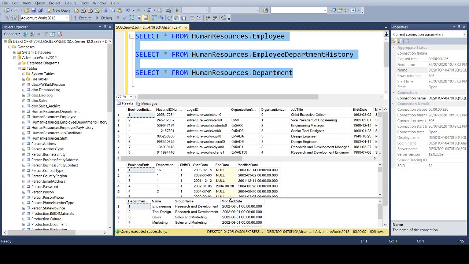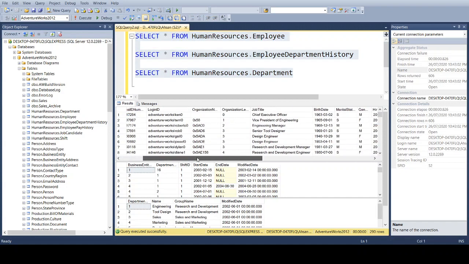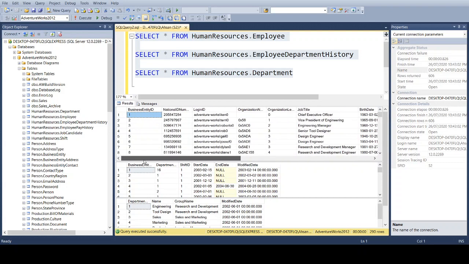The first table was the employee table, which stores information about the employees. It's got the job title, the login ID, and the business entity ID, which is the primary key of this table, and a bunch of different details. Then we have the department table here, which stores the information of the departments: engineering, tool design, sales, marketing, and so on.